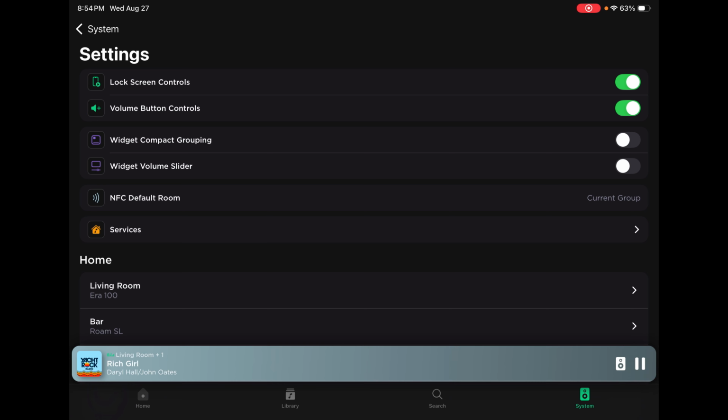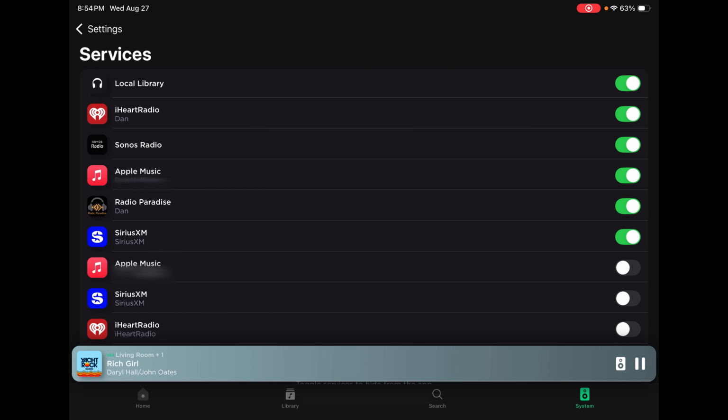You can also go to the Services tab, and this shows your different services that you have set up. And now this was all set up in the native Sonos app, and it just carries it over to this app. For some reason though, in this app, all my stuff showed up twice. So all I did was turn off the duplicates so they're not showing up twice when I'm looking through all my services.